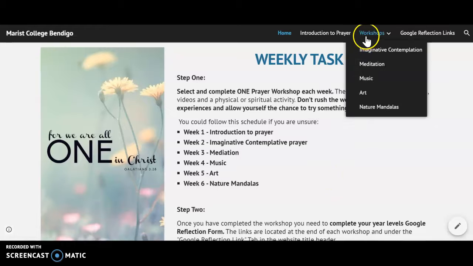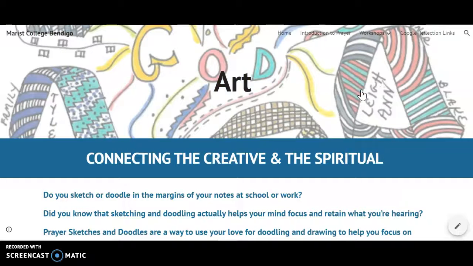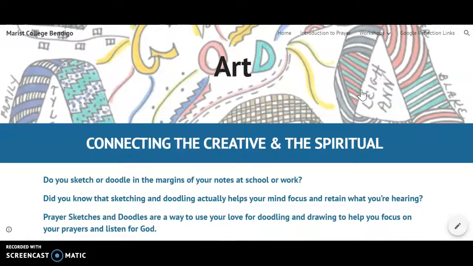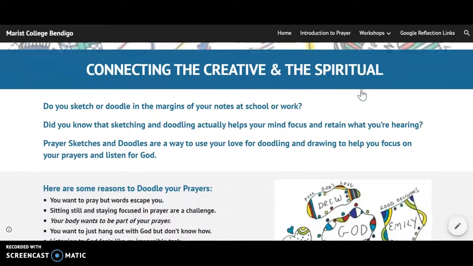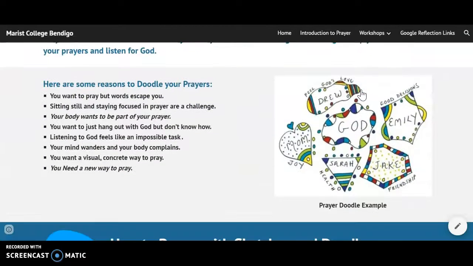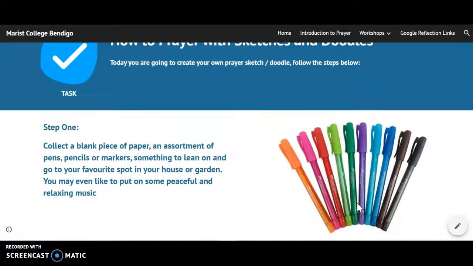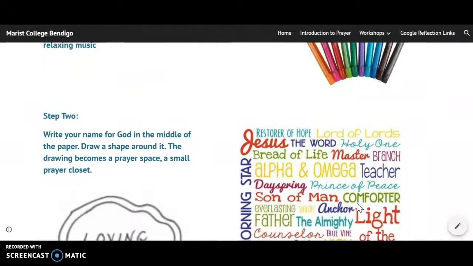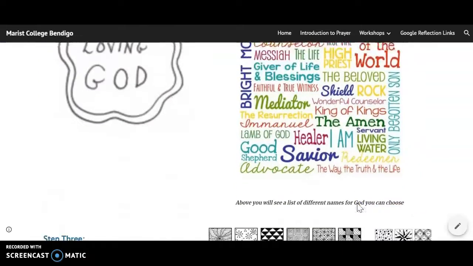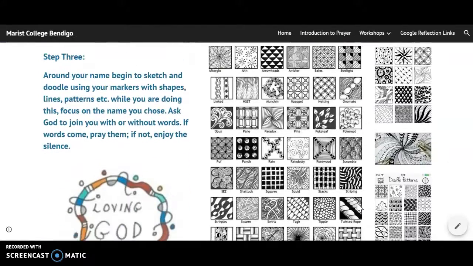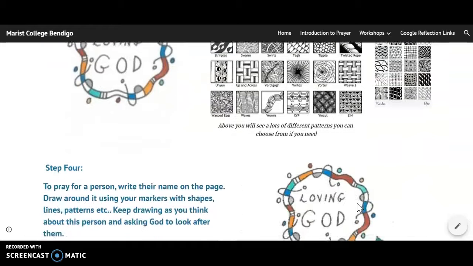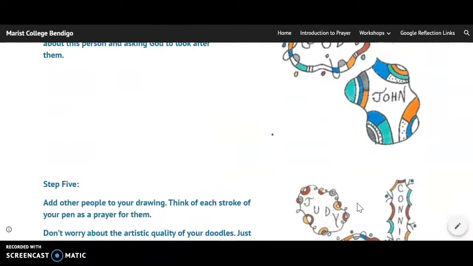The workshops are set out, if I go to art, as follows. Each workshop has a range of text for you to read, images for you to view, and whenever you see the tick, a task for you to complete. Each task is stepped out for you. All you need to do is follow the steps, work through the task slowly and thoughtfully, and be open to new experiences.